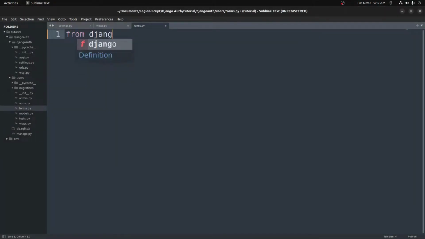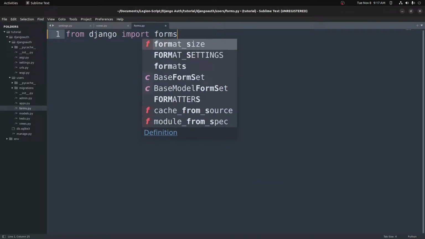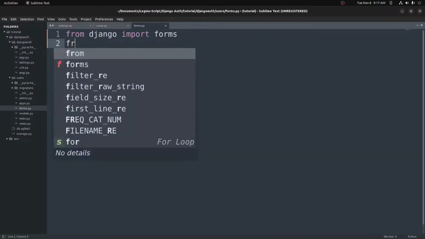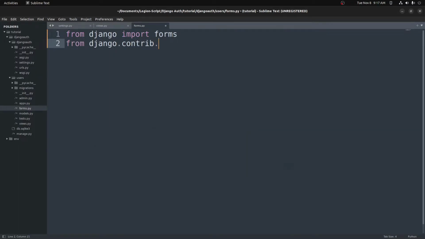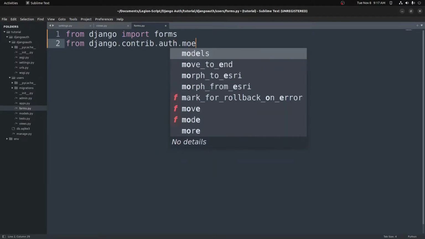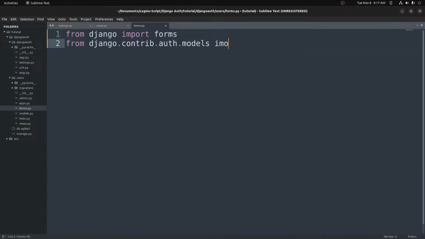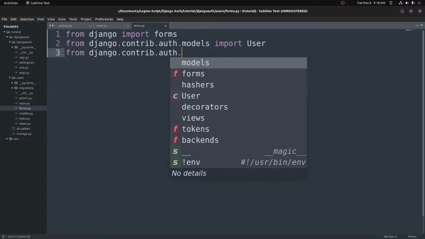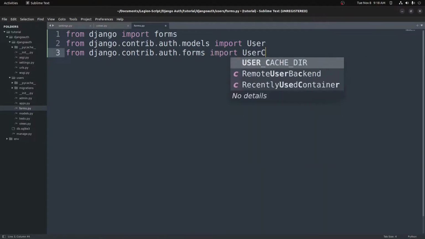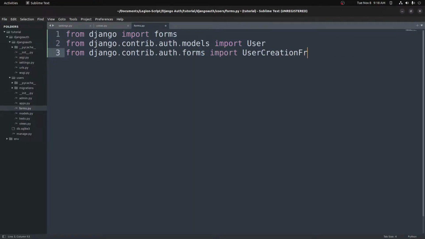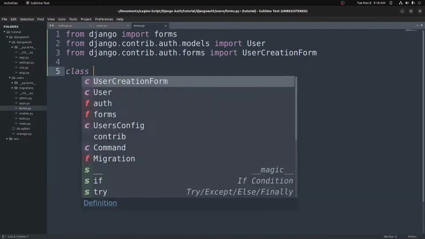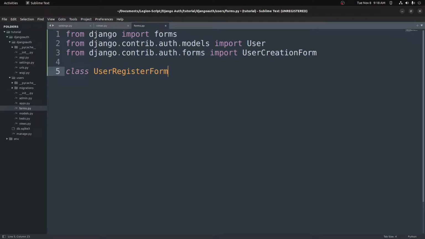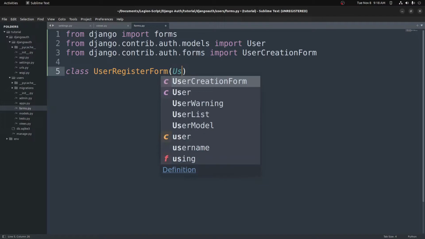Now inside of forms here, I need to do a few things. First, I'm going to import from django import forms. And then I'll do from django.contrib.auth.models import User. And then finally, we want to import one more thing from django.contrib.auth.forms import UserCreationForm. Now we can go ahead and create our user register form. So we'll do a class UserRegisterForm, and we'll inherit from our UserCreationForm.